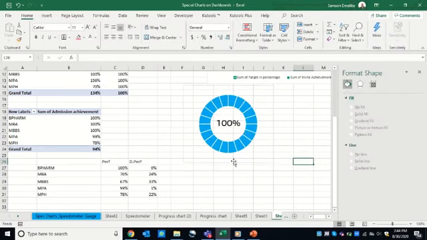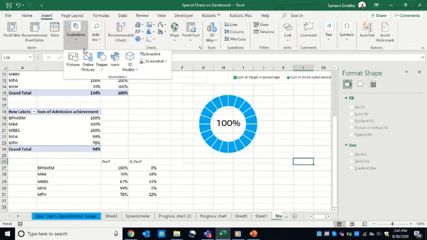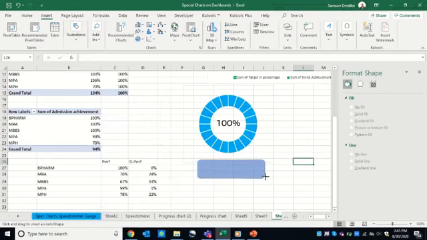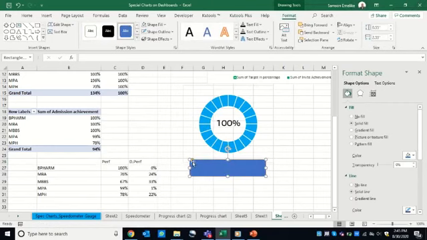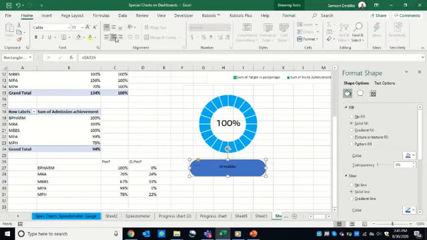And the next thing is the label. I'm going to pick what you see here. Since we are linking this name, let's link this one here. Enter.